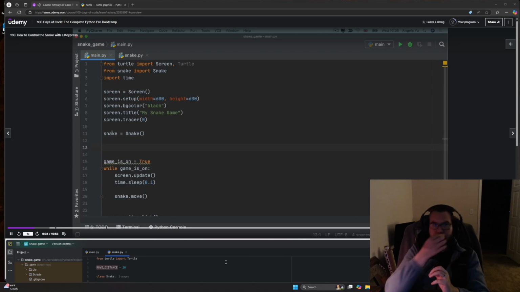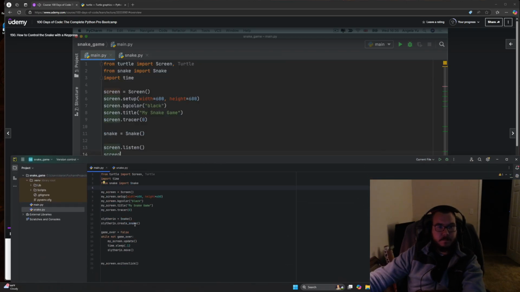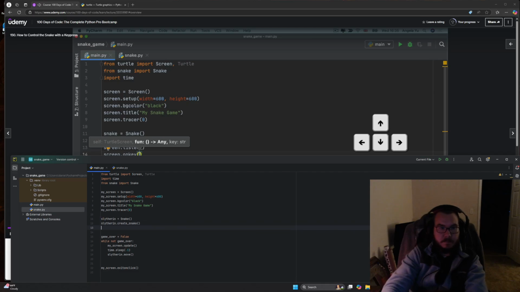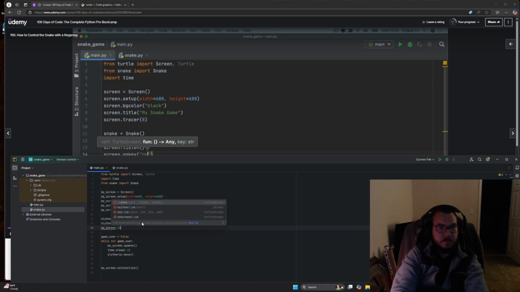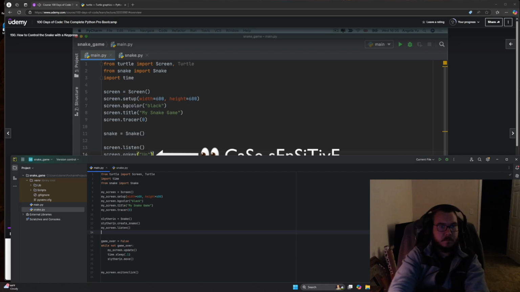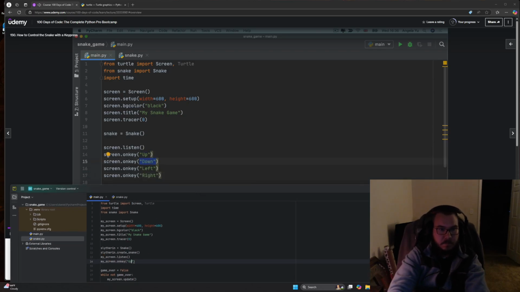In our code, right after we create our snake, we're going to call the screen.listen method to start listening for keystrokes. And the keystrokes that we're going to listen for are the up, down, left, and right arrow keys. Those keys are described by a string, so it's an uppercase U and then a P for Up, and then again uppercase Down, Left, and Right. These are the keys that it will detect, obviously the up, down, left, and right arrow keys on the keyboard.